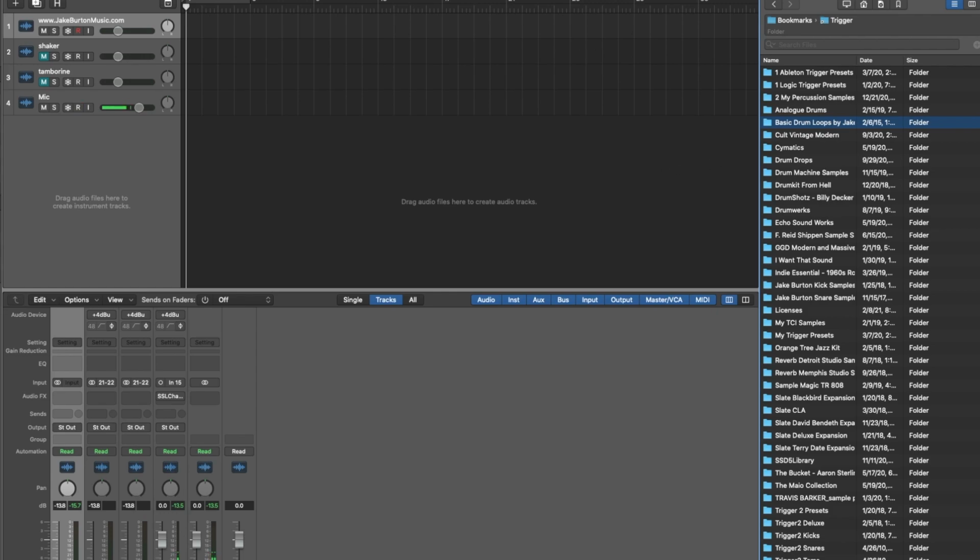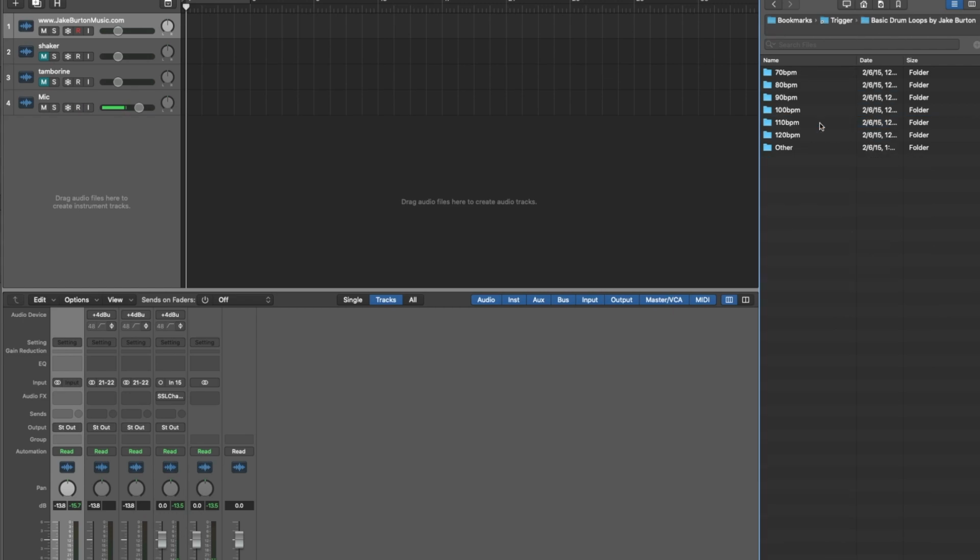I'm going to set my metronome to, let's say, 100 to start off with. So open up the folder. Under Other, you see a couple crashes, some cymbal swells, and some chimes. And then you're going to notice these tempo folders. So the easiest way to use this is if, let's say your song was at 100 beats per minute or 90 beats per minute. It's not anywhere in between here. You literally just grab the 100 beats per minute folder.